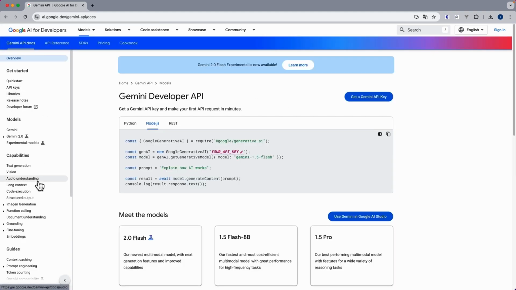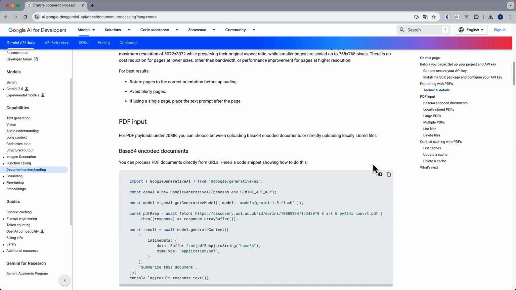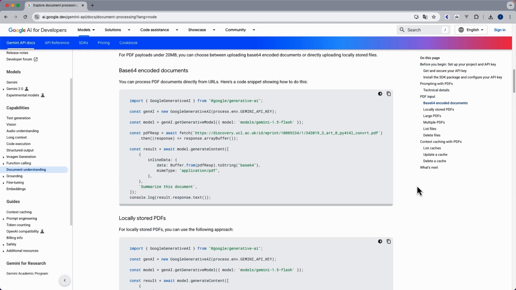And what we're looking for is the document understanding section. So let's scroll down to see an example. And as you can see, the file is stored as an array buffer. And then before being sent to Google, it has to be converted to a base 64 string. The reason why Google does this is because the array buffer is a raw binary format that makes the process of transferring files more efficient. And the base 64 string is the format that is compatible with most APIs.